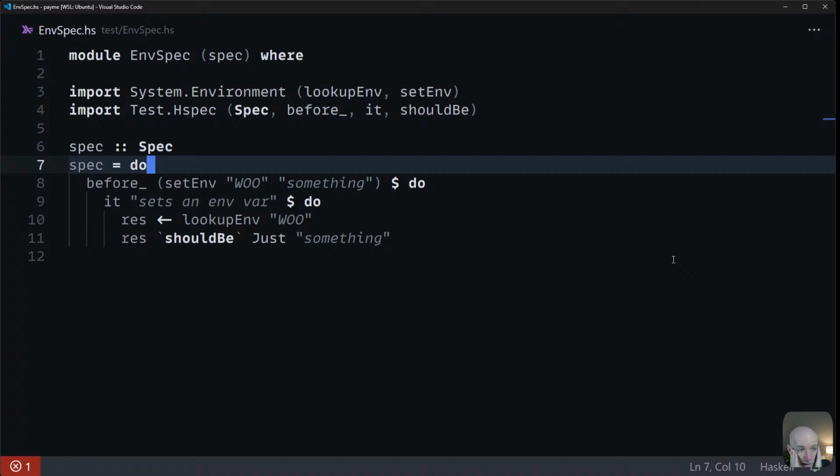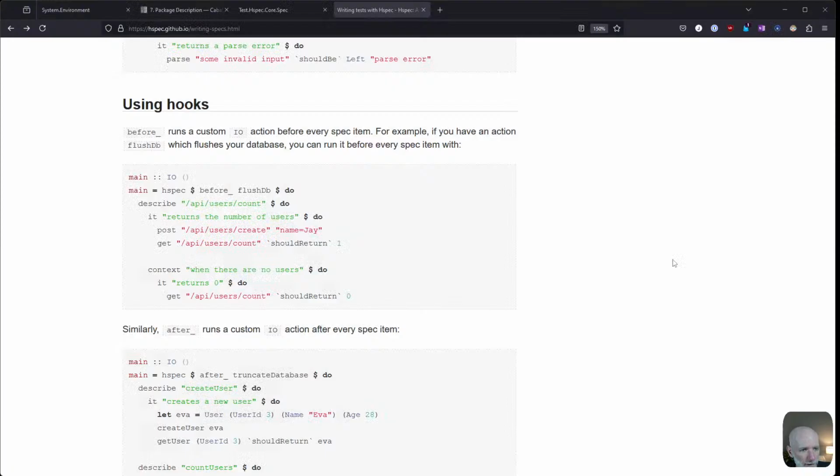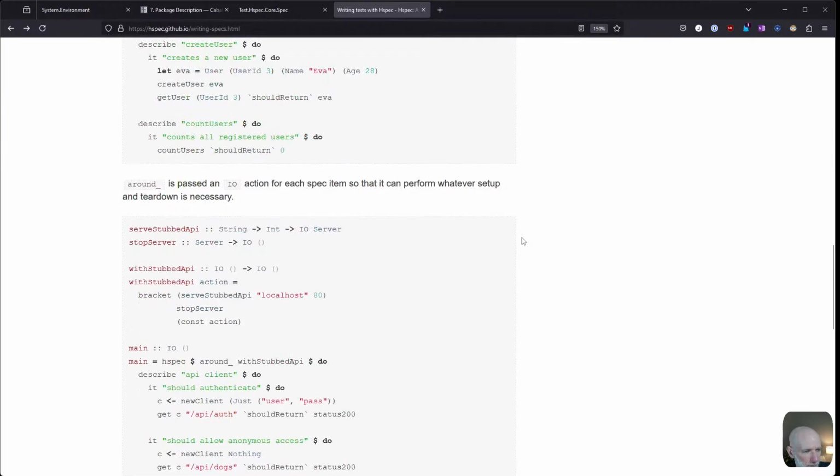Okay, so before I run the spec, I'm going to set some environment. Have they got an around? Because I want to unset it as well. Yes. So around should take two things, with stubs API. Around is passing an IO action for each spec item, so you can perform whatever setup and teardown is necessary.